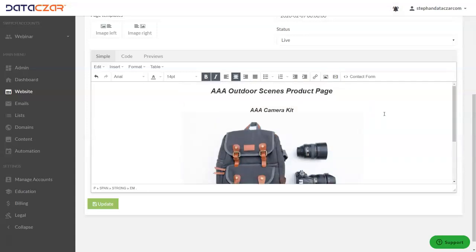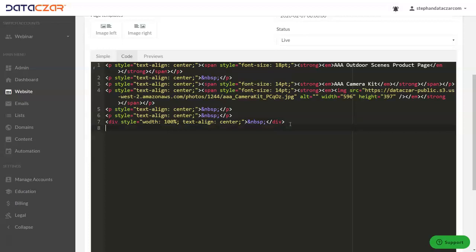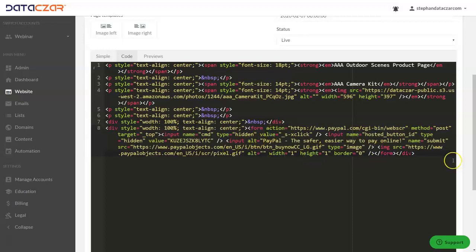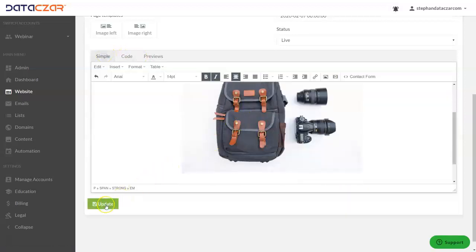And now what we need to do is add the code. So we're going to go to the code right here, and down at the very bottom, I already have it pasted into my clipboard. So I'm going to hit Enter right here and then Control V. And there's the code that we got from PayPal. They'll provide the code for you. Let's go back to simple. It's in there. We're going to go ahead and click Update right now.